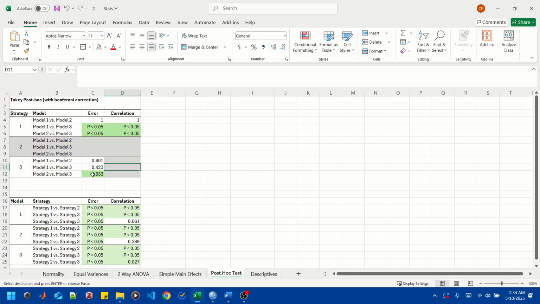So if you were to draw conclusions from this post hoc test, you could say that model 1 versus 2 over here for the first strategy shows no significant difference, meaning they are more or less the same performance. But model 1 significantly differs from 3, and model 2 significantly differs from 3 for the first strategy. You can then conclude that all three models perform equally well for the second strategy. And for the third strategy, model 2 significantly differs from model 3, but model 1 does not significantly differ from model 2 or 3 with regards to error, and there are no performance differences with regards to correlation.